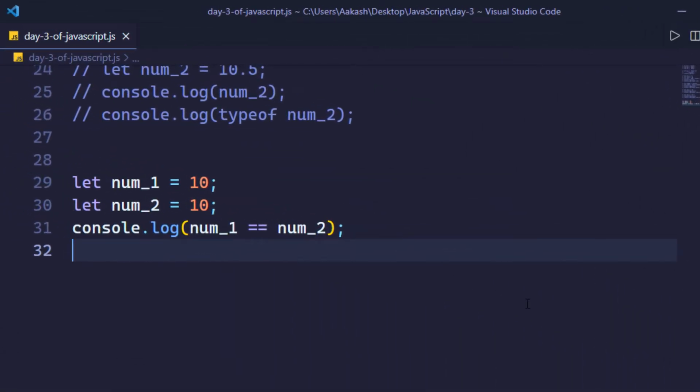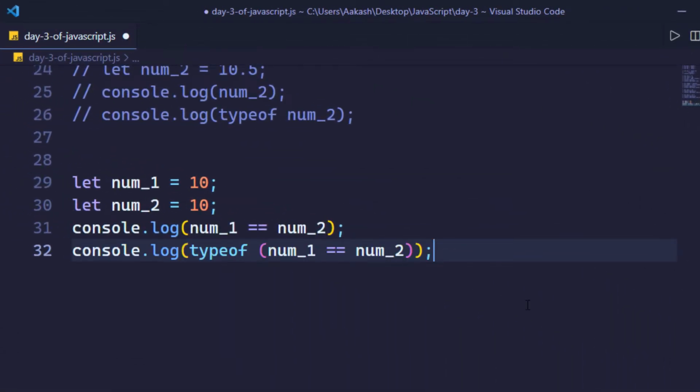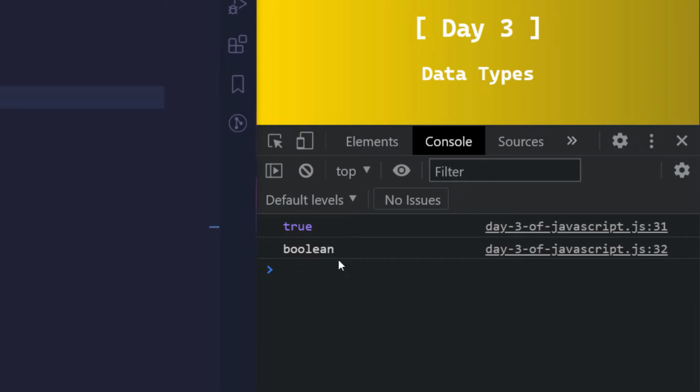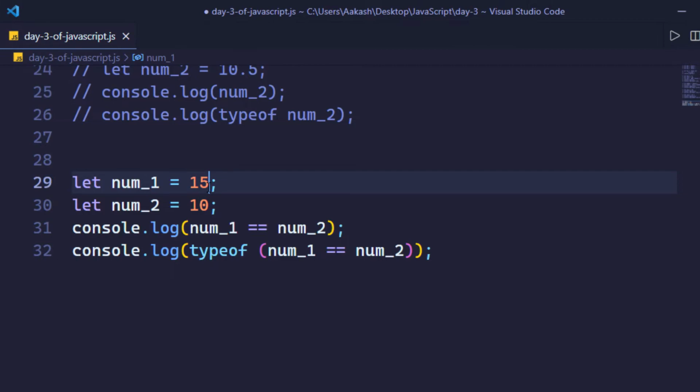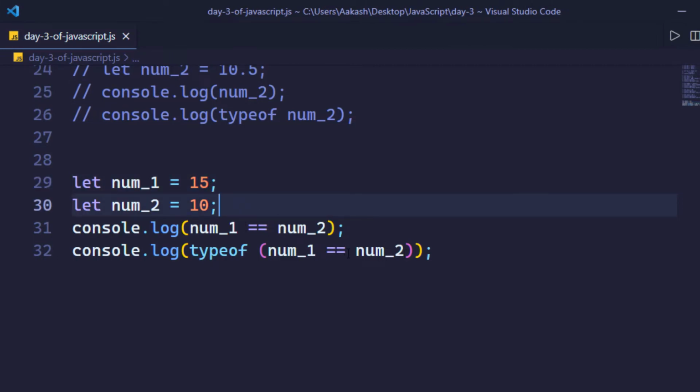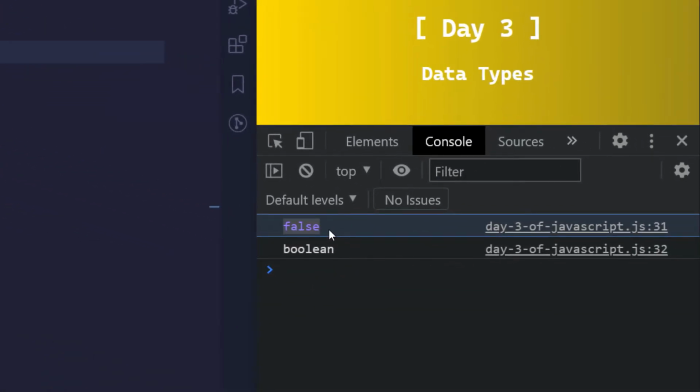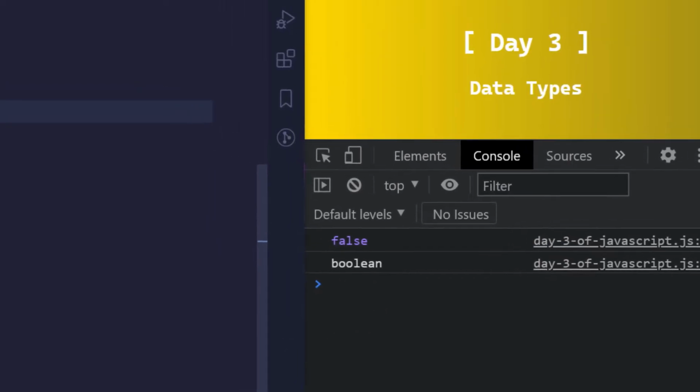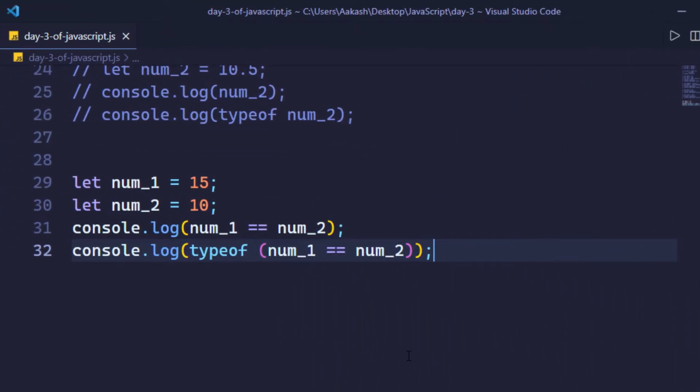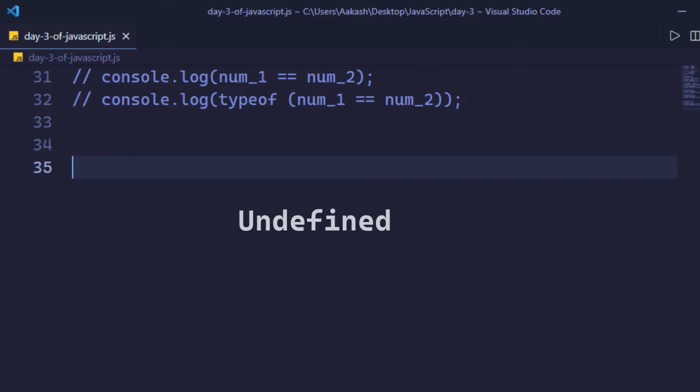So now let's even check the type of this. So here as you can see the type is Boolean. Alright, so let's even change this and make them unequal, and as you can see it now says false. So this was the Boolean type. Now the next one is undefined.